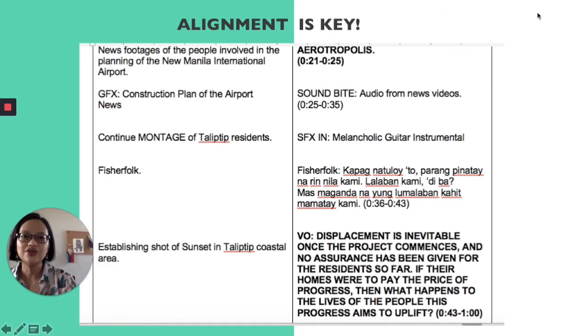While that audio is being heard for 10 seconds, what it shows in the graphics is a construction plan of the airport. Okay? And what appears in the news in relation to that construction. So for 10 seconds, you hear sound bites of maybe the people who are pushing for the airport, talking about why it's a good thing, etc., etc. And it shows all the fancy construction plans of the airport as well. Now, this is 1:1, no?